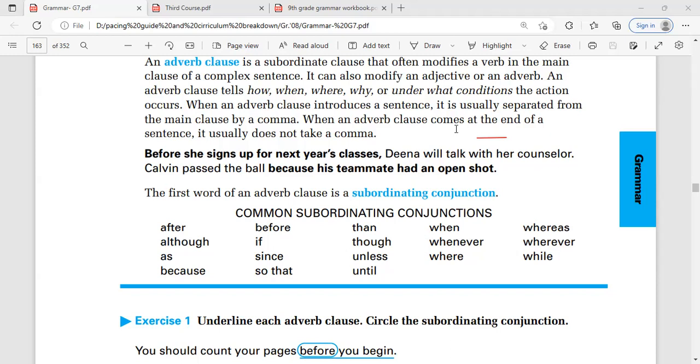Can you see before in the sentence? This starts the adverb clause. So we can underline before, and this is the adverb clause: before she signs up for next year's classes. That's it. We make it bold. Why bold? Because it's an adverbial clause.